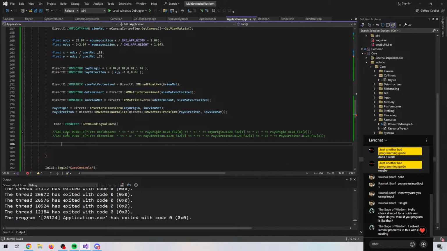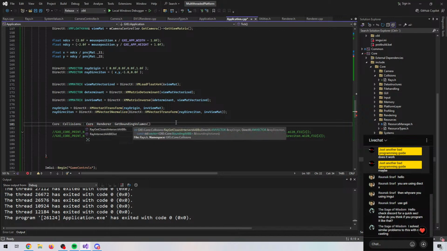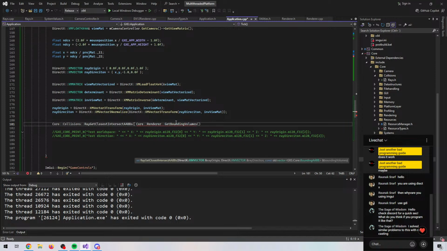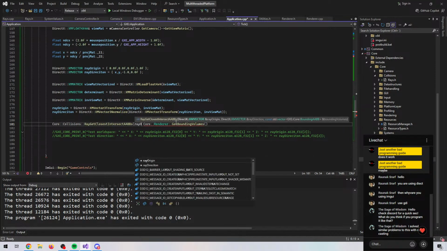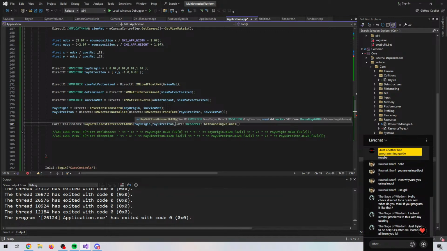Okay, so let's do something like core collisions. Get closest intersection of the ray origin, ray direction, and then pass in our vector here of elements.